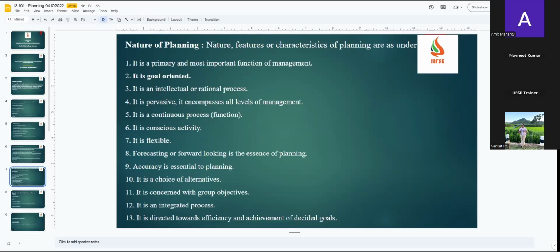Then accuracy is essential to planning. When you say accuracy, it is how effectively and how accurately you are planning, which means the results or execution. You may say there might be a chance, but when you are planning, it should be 100% or 99.9% correct, or it should give the results.